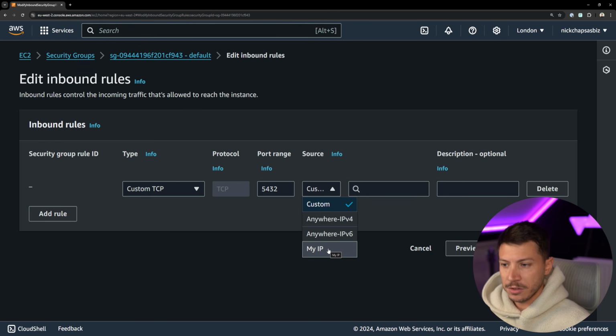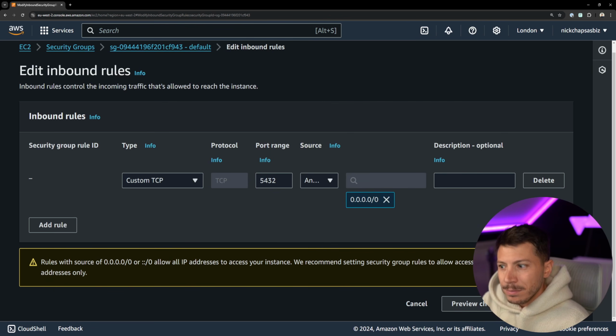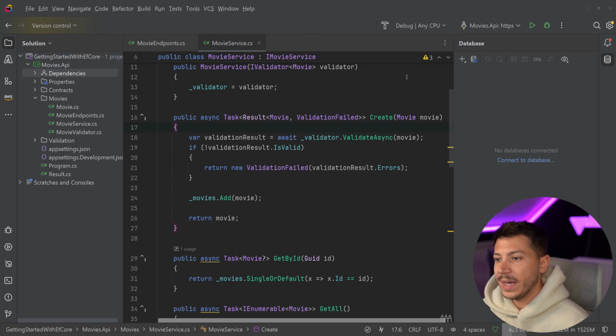I'm not going to click that because I don't want you to see my IP, but you could say my IP or anywhere as well, but be careful with anywhere. And then just say save rules and traffic will be allowed in this database. And with all that done, you should be able to connect to Postgres.